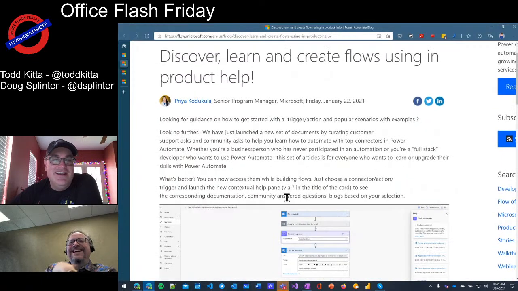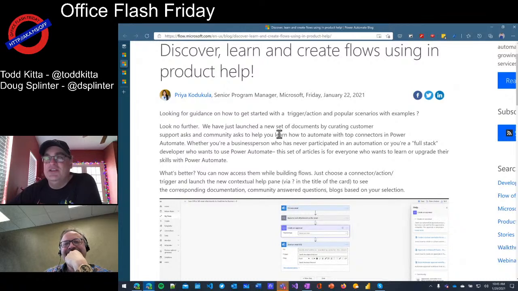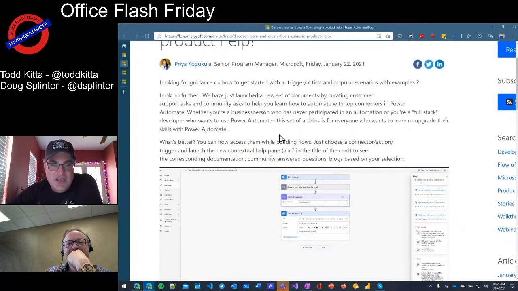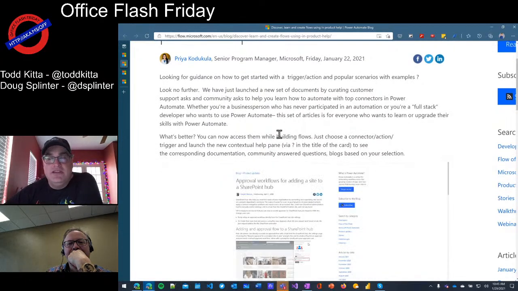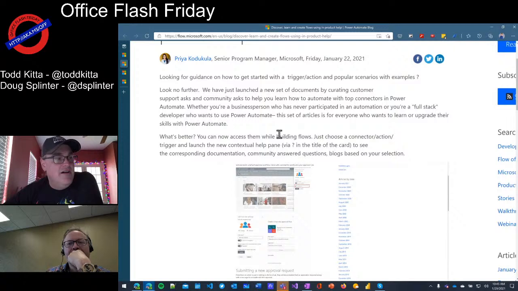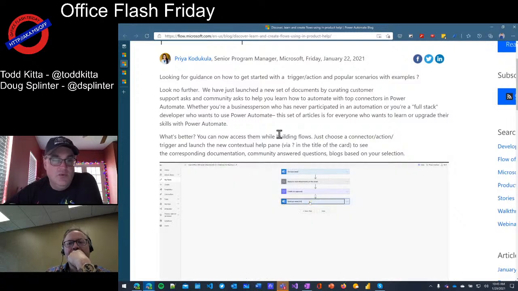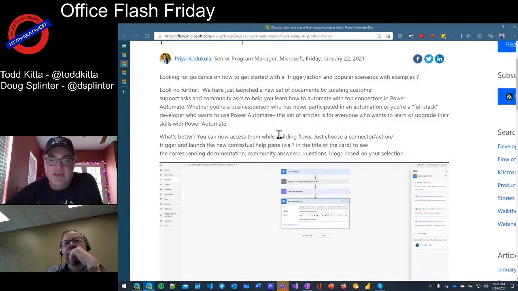All right. This one's not so much new. Well, it kind of is a new feature, I suppose. The Power Apps, Power Automate team have retooled their help system, which I think is wonderful, because I think you always have to go do some search.